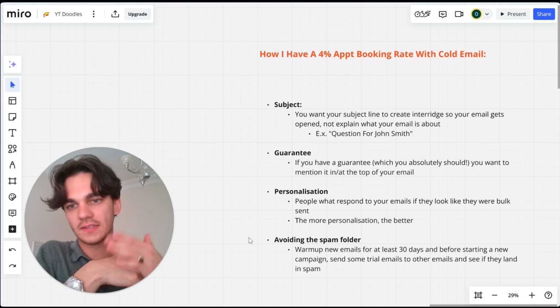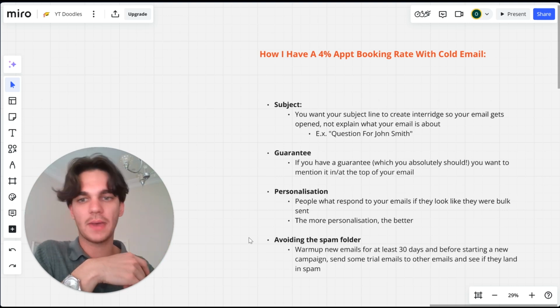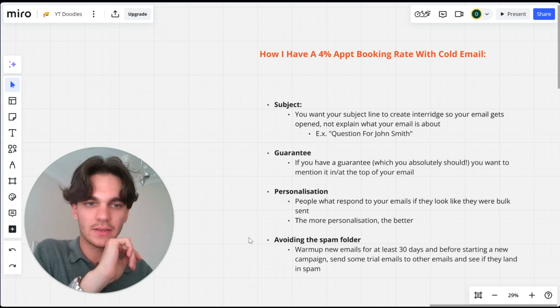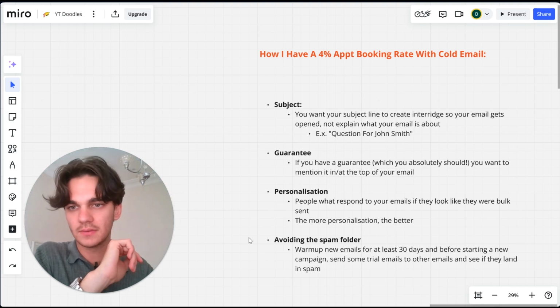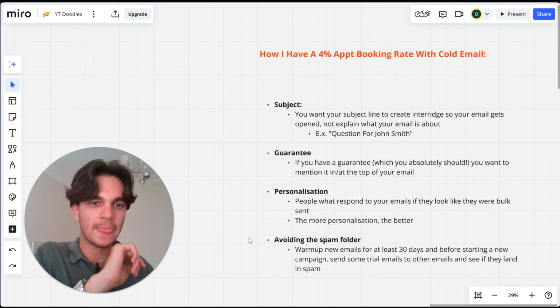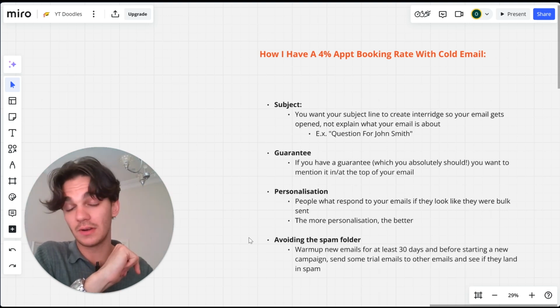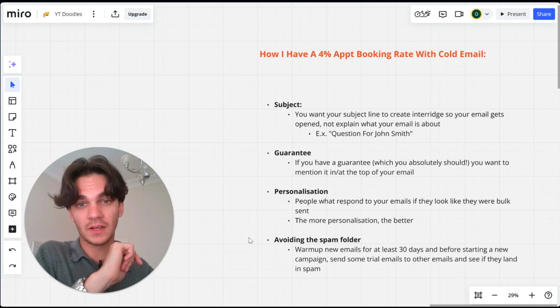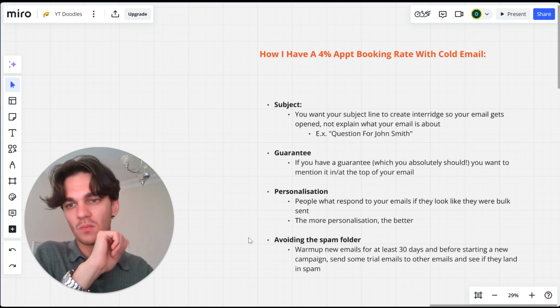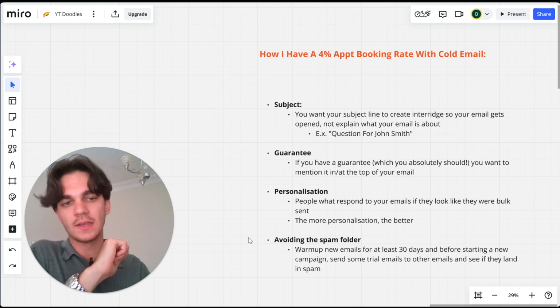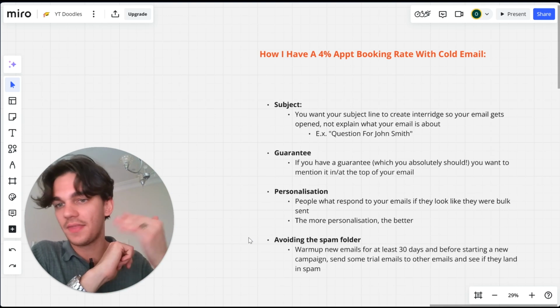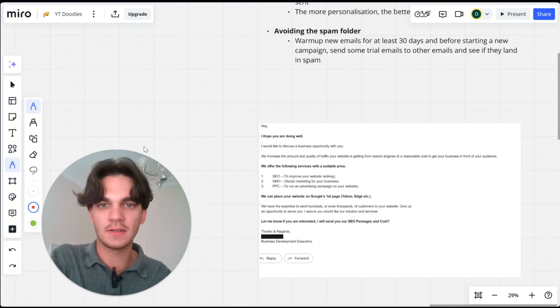And before you actually start sending those emails and start a new email campaign, you want to send some trial emails to other emails. If you don't have other emails, use friends, family, whatever it might be, and just see if you land up in the spam folder or not. If you're landing up in the spam folder, your emails aren't warm enough, you need to keep on warming it, or chances are it's already got such a poor sender's reputation that you need to start another email. All right, so let's get into some cold emails.